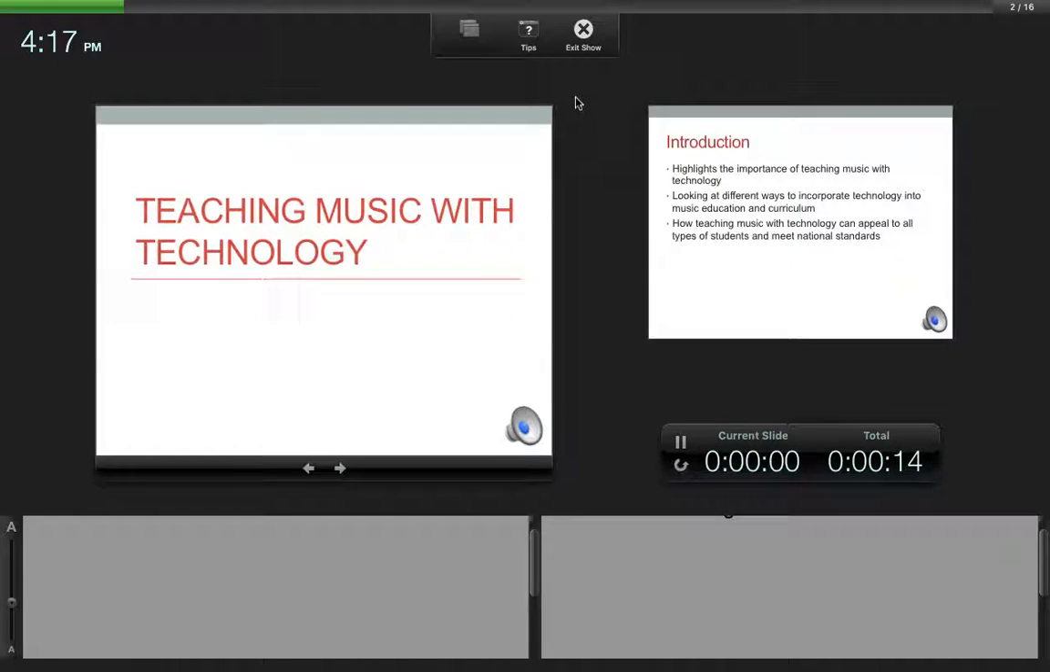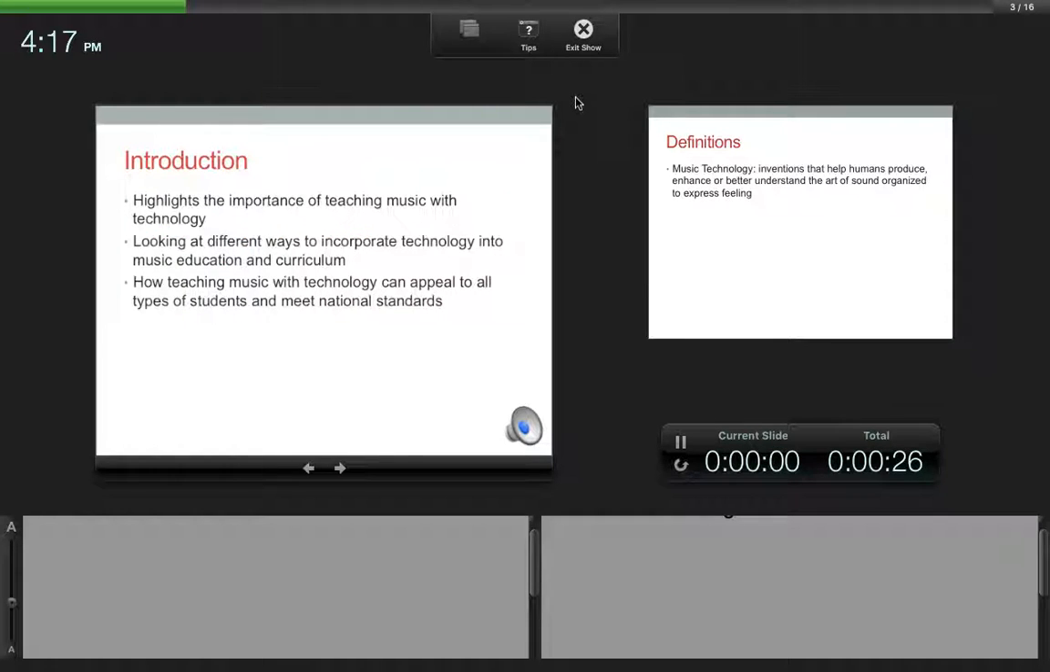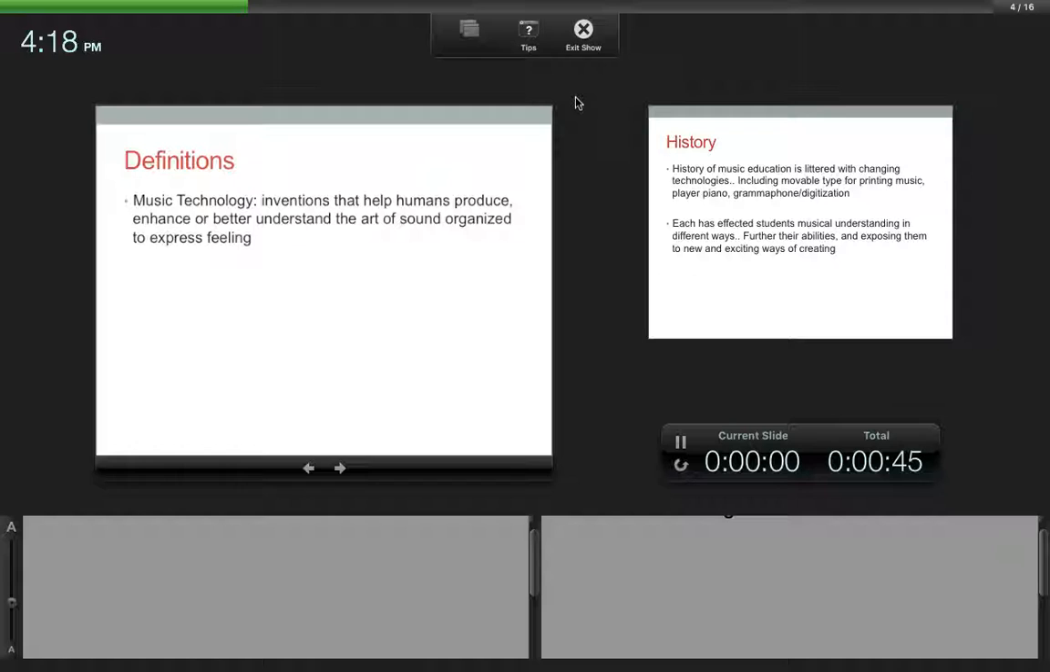So let's go. The topic that I chose is actually teaching music with technology, or the necessity to teach music with technology in today's growing world of digitization. As an introduction, we're going to highlight the importance of teaching music with technology. We're going to look at different ways to incorporate technology into music education and curriculum. And then finally, we're going to see how teaching music with technology can appeal to all types of students and meet national standards.